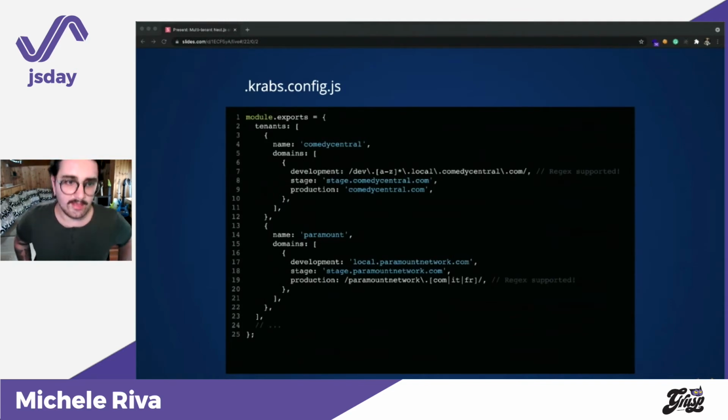And as you can see, we can also express which domains need to be mapped to the right tenant and on which environment. And that's because, of course, when we want to run our application, we need to express the domain name that needs to be mapped. And locally, we can have a regex for dev.everything.local.comedycentral.com. And on production, we will only reply with a Comedy Central page when we get hit by the comedycentral.com hostname.